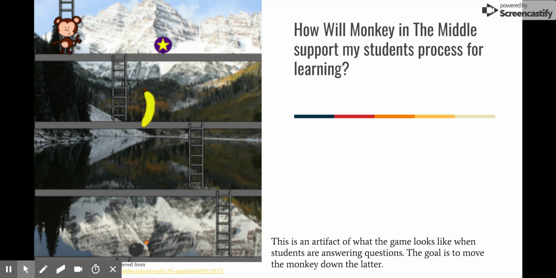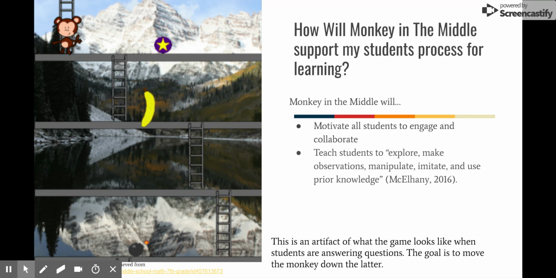Monkey in the Middle will support my students' learning process in multiple ways. It will motivate students through intrinsic motivation and engage and collaborate among one another. Students must work together to solve problems, and the higher the level, the harder the question. Students will engage because they are on a time limit to complete the question, and everyone has to submit an answer to be able to send me the results.